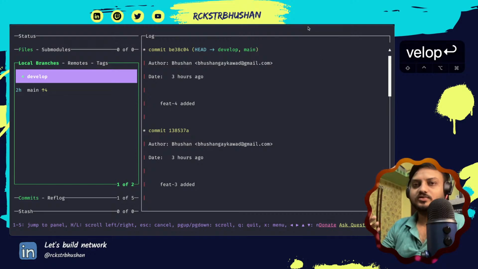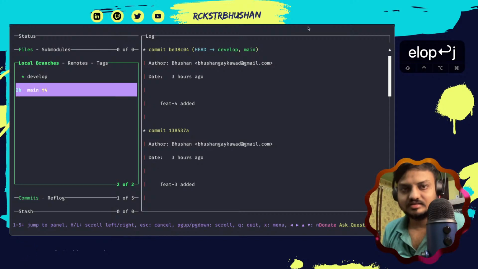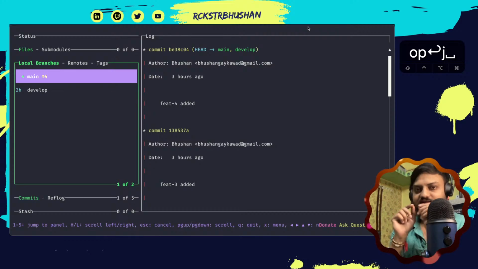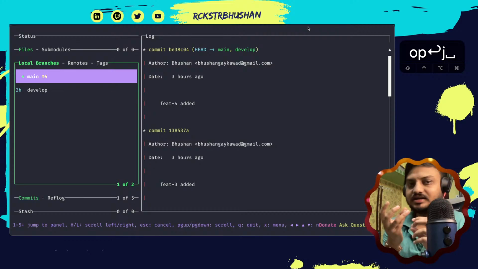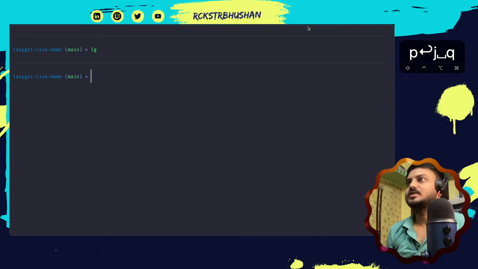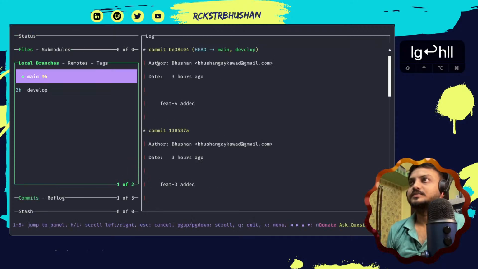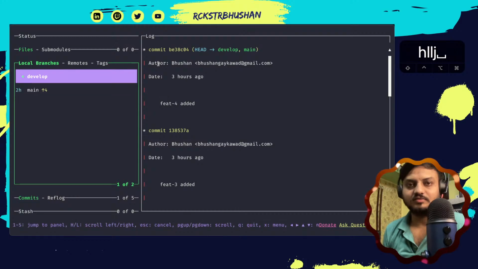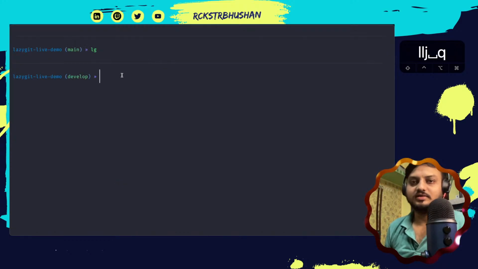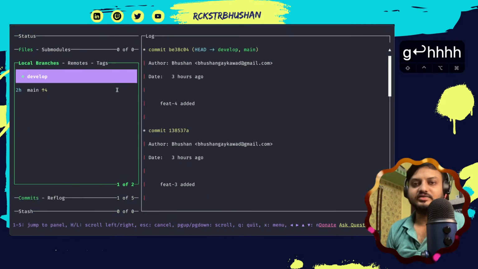Now, suppose you want to check out to the main branch, right? So what you will do is press J to go down and then press space, right? When you press space, this branch is selected and you are now checked out to this branch, the main branch, right? And to show you that, if I quit, you can see here I'm on the main branch, right? Then I'll go inside, go to this branches section, check out to the develop branch and quit. You see here I'm in the develop branch, right? So a really easy way, right?